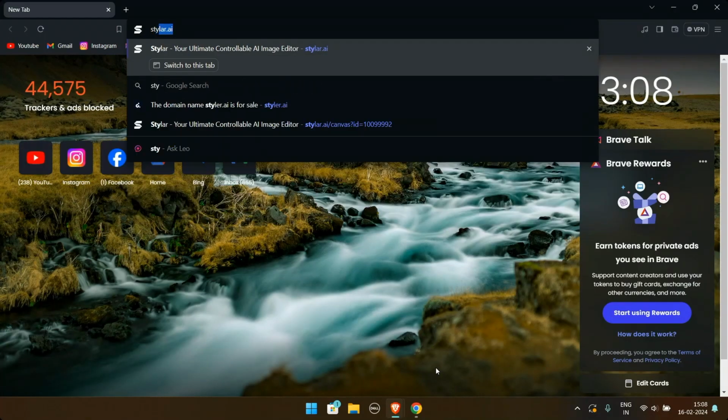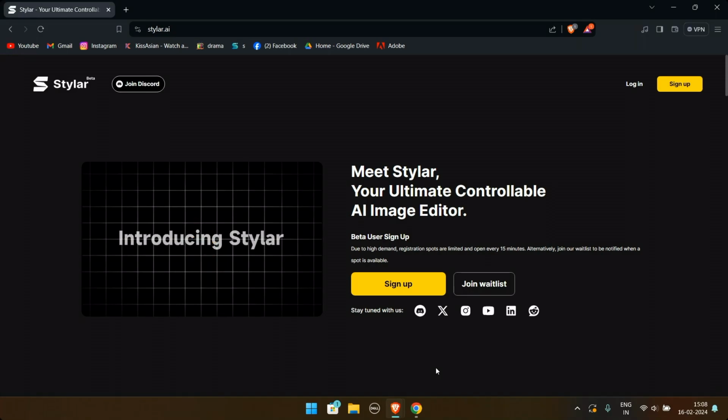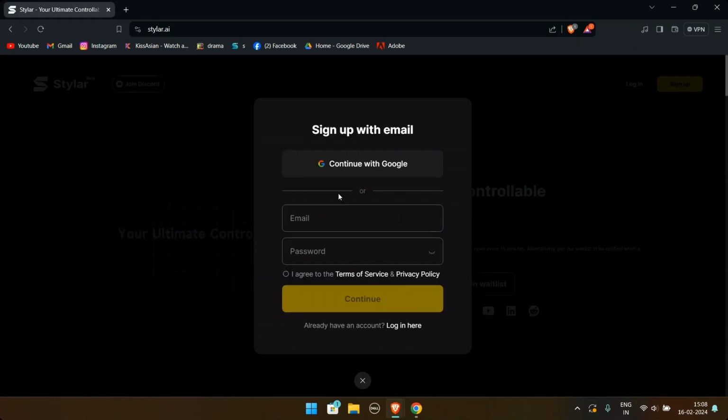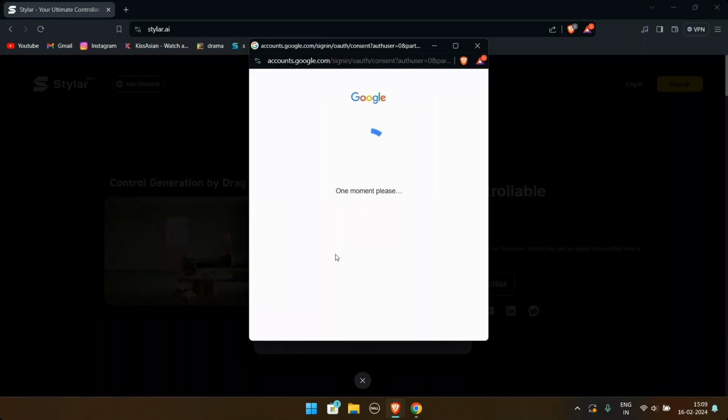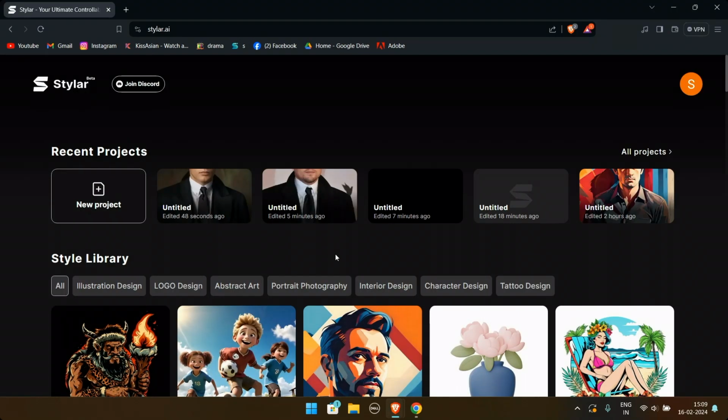Open up your browser and type in stylar.ai. Simply sign up with Google to get into the interface of stylar.ai. Now let's go to new project.